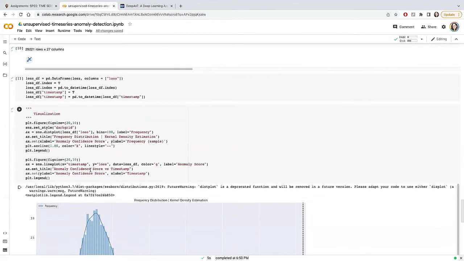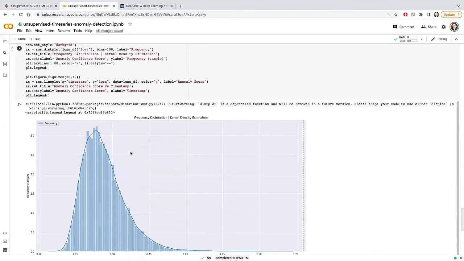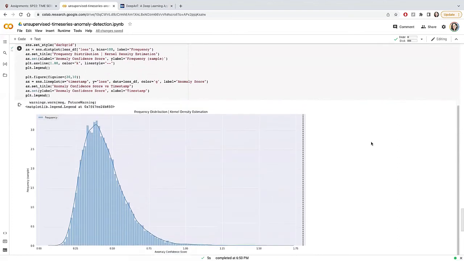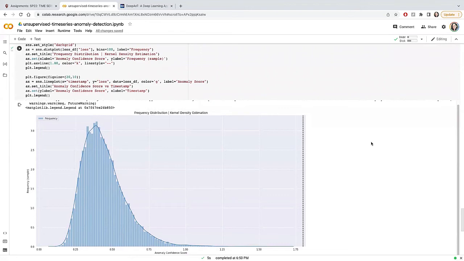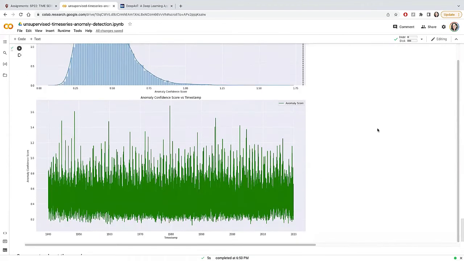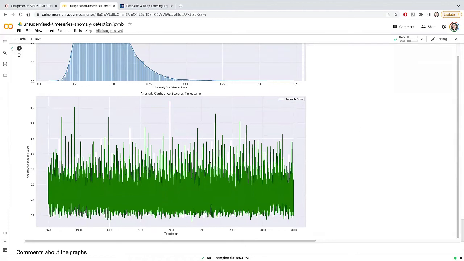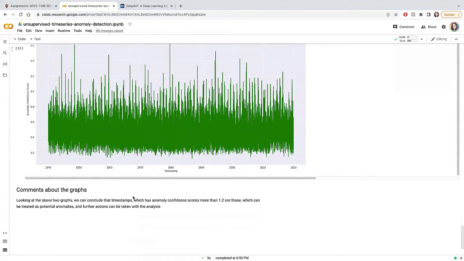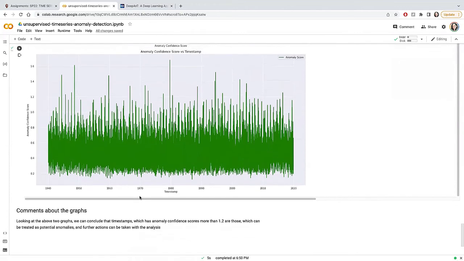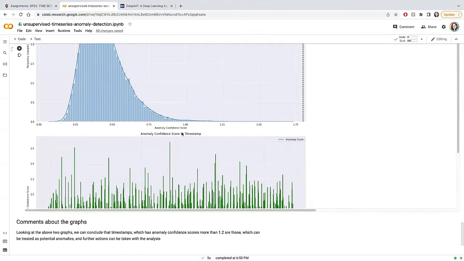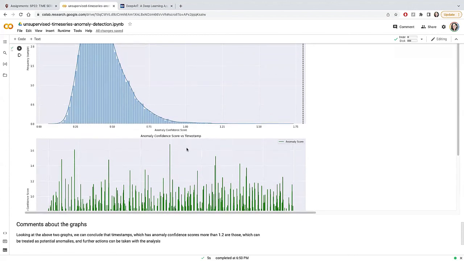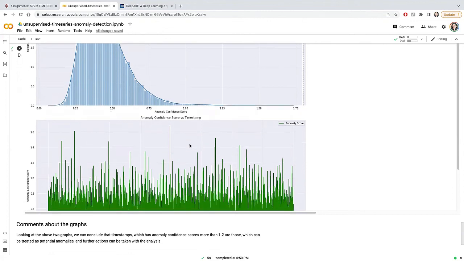Now, the next step is, of course, to make some visualizations. Here we have two particular visualizations. One is the frequency distribution of the anomaly confidence scores, and the other one is anomaly confidence score versus the timestamp. Now, we can see that the timestamps which have an anomaly confidence score of more than 1.2 are those which can be treated as potential anomalies. And of course, further actions can be taken by performing this analysis.